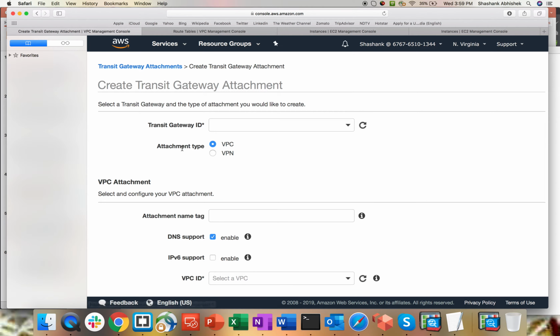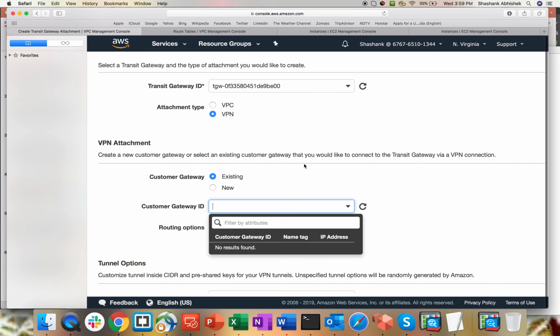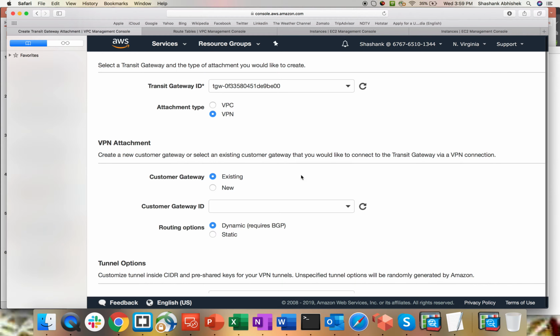So let's go to our transit gateway attachment. We're going to select the transit gateway that we have now. In the previous video, we selected VPC. In this video, we're going to select VPN. And we'll be creating a new one because I don't have any customer gateway. The customer gateway acts as a router, like an anchor at the customer end, the on-premise end, and the virtual private gateway acts as an anchor at the AWS end.